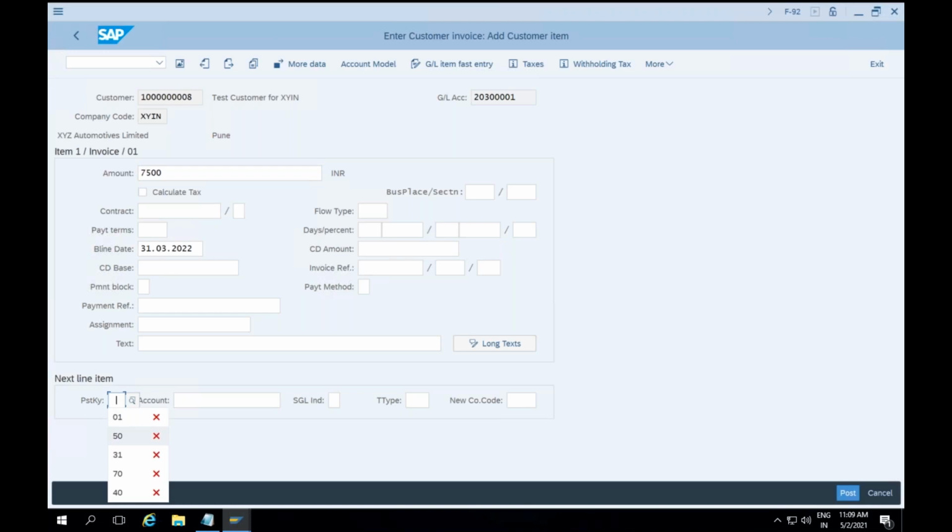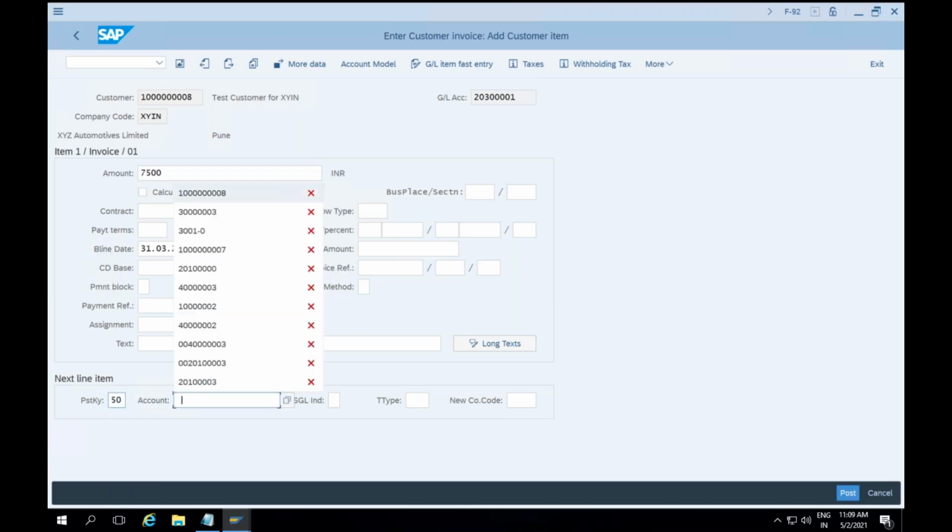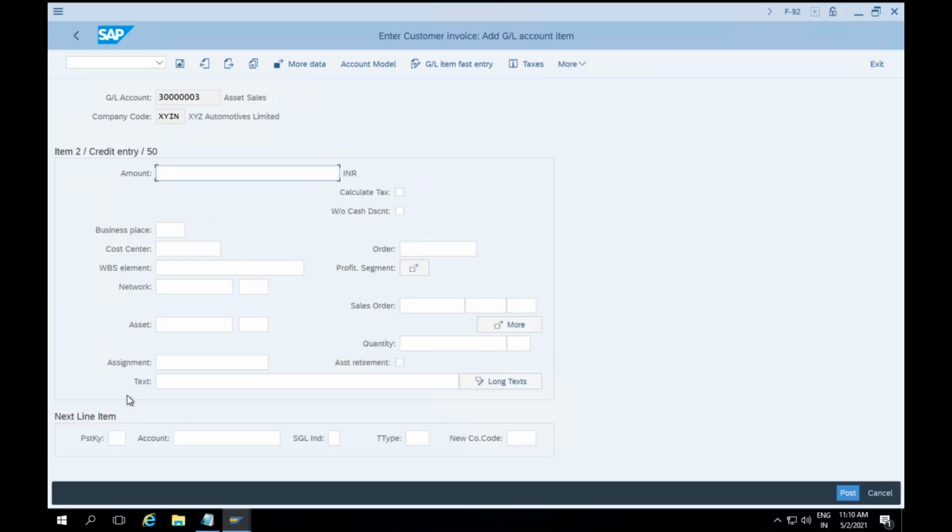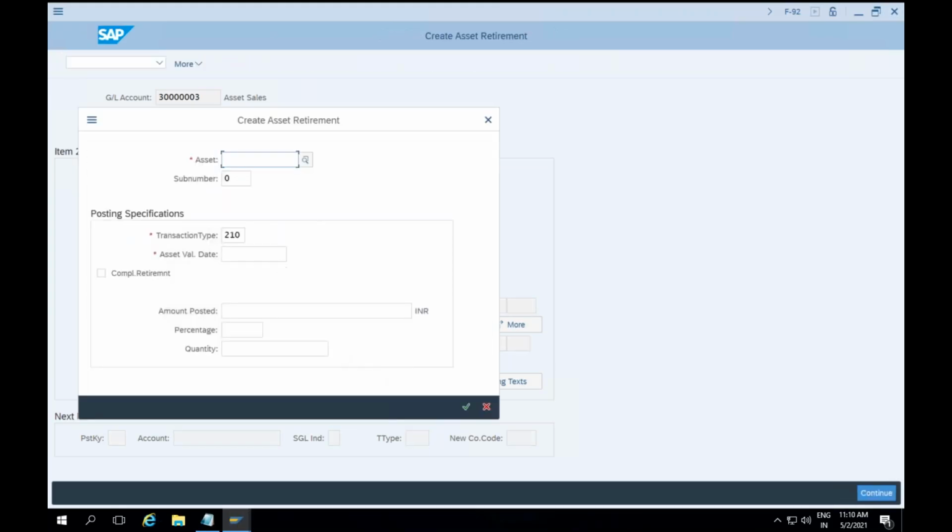Posting key for revenue will be 50. I need to specify the revenue GL, asset sales, press enter. Now you can see there is a new field here, asset retirement. So I'll enter the amount first and then I'll click on asset retirement. When you double click on this, it will open a new screen. It will ask you which asset you want to retire, and the transaction type will come automatically.